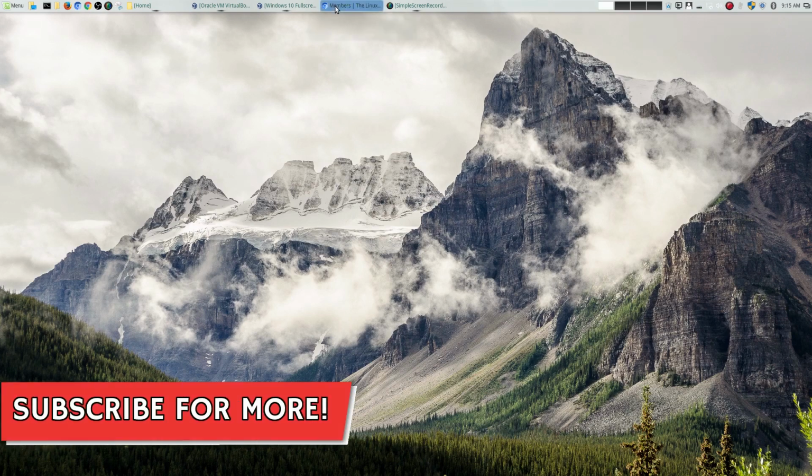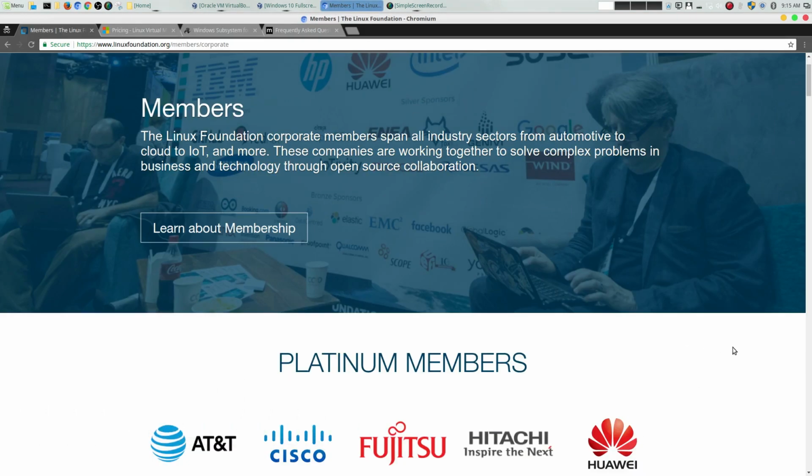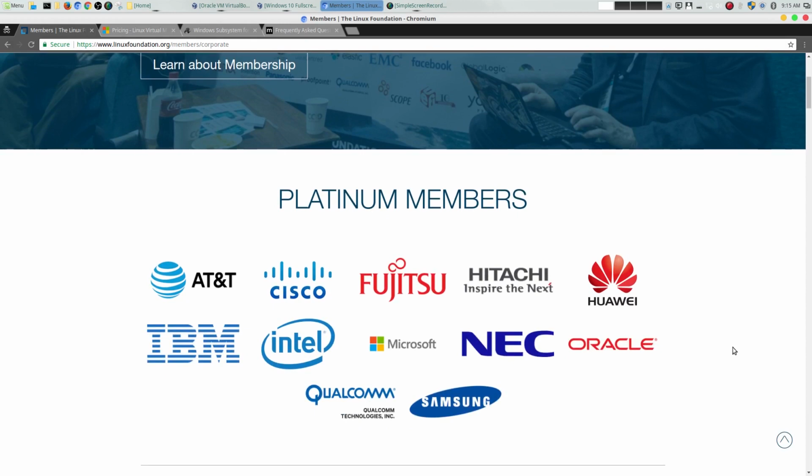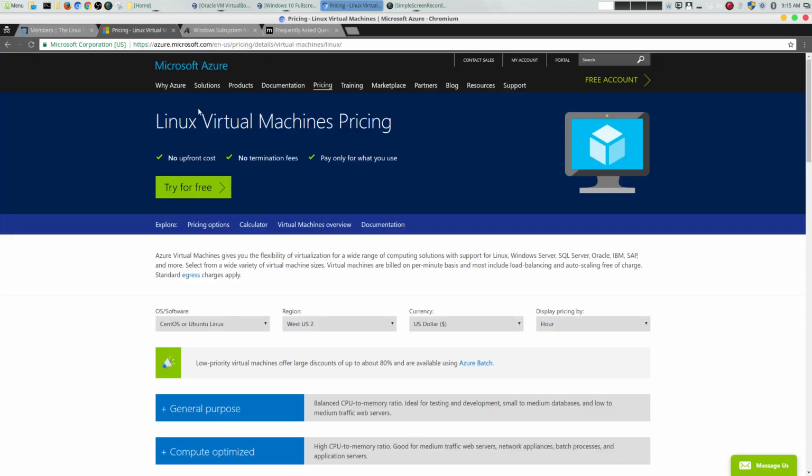So last year, Microsoft made some very big and surprising moves into the world of Linux. The first is that they officially became a platinum member of the Linux Foundation. Now that alone would probably shock the entire open source community, but they didn't stop there. They also provided Linux virtual machines in their Microsoft Azure cloud services, which is one of the fastest growing and most profitable sectors of Microsoft's business.